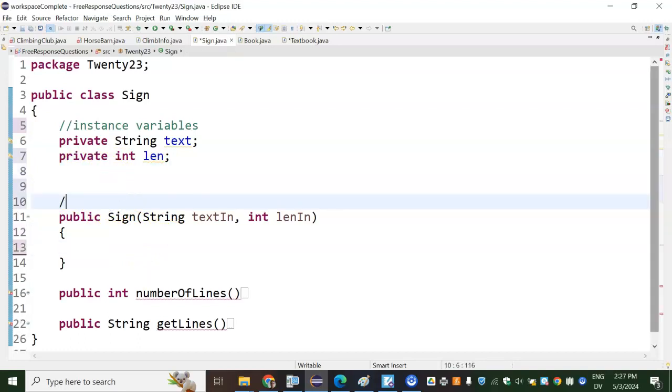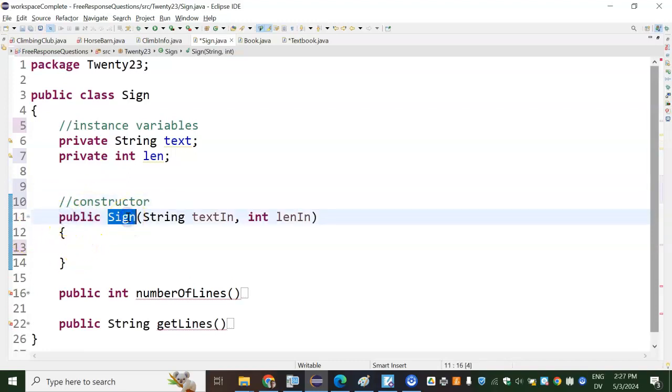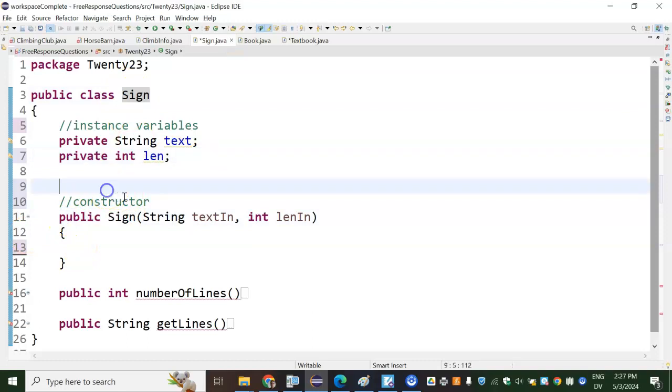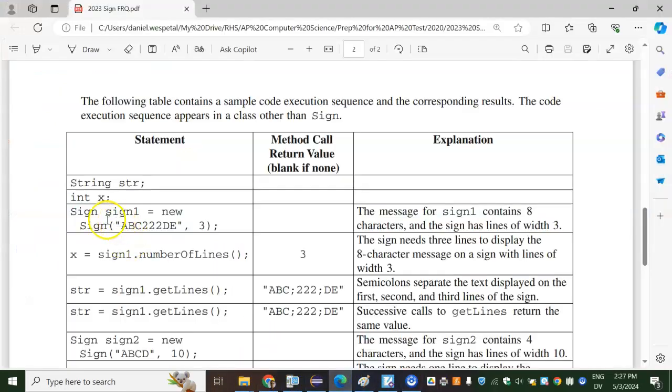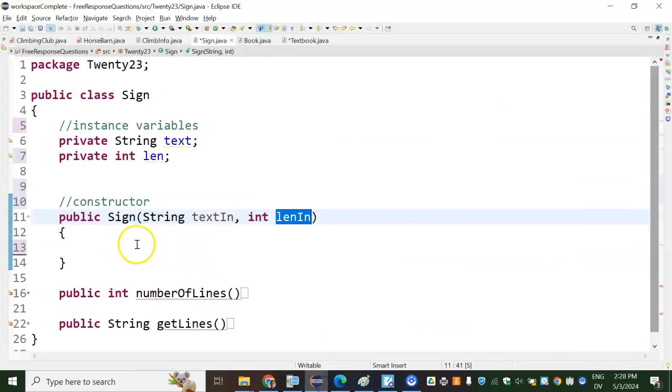Next up is the constructor. It has to be public, and the name has to match exactly the name of the class. So it would be public Sign, and we're going to take in the text and the length of the sign. I probably should have shown this before, but this is how the user is going to construct an instance of this class. So this tells me exactly what the constructor needs. It's got to have its string first, followed by the length of the sign.